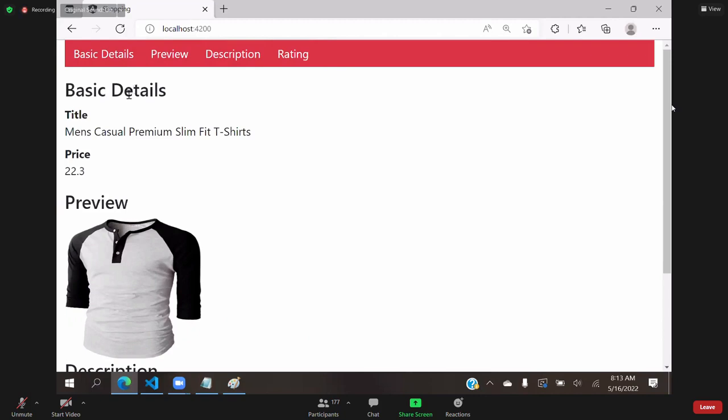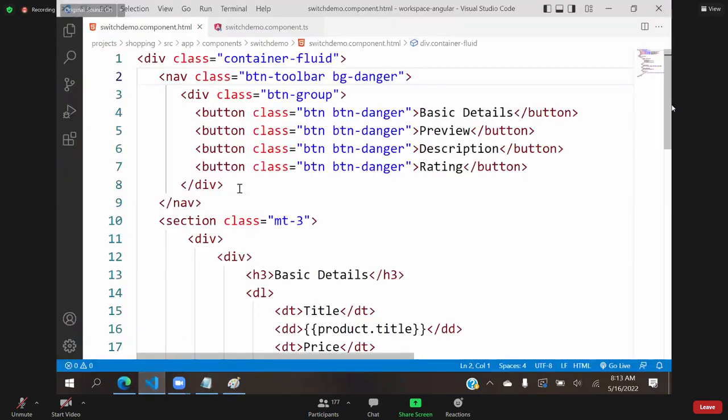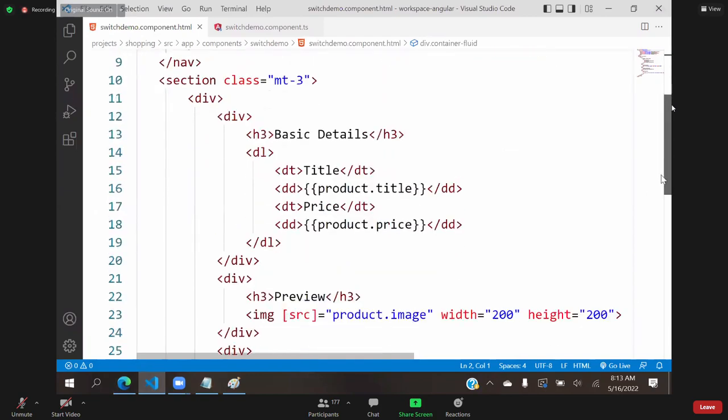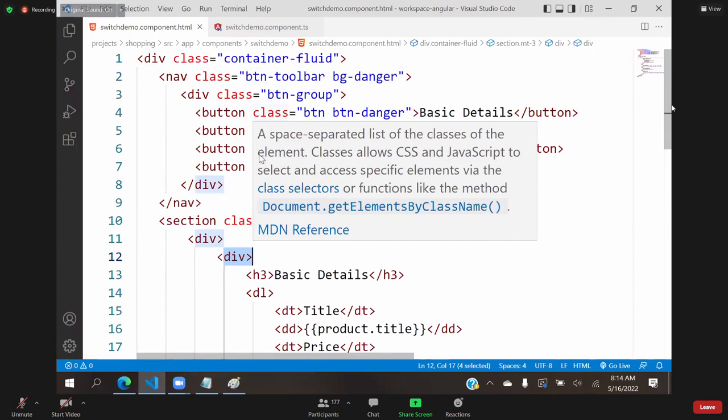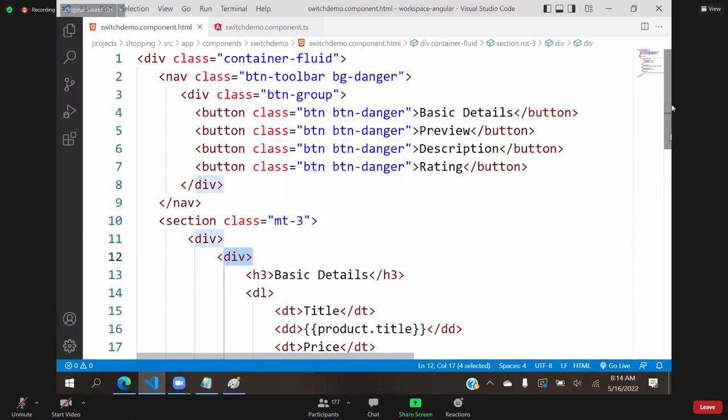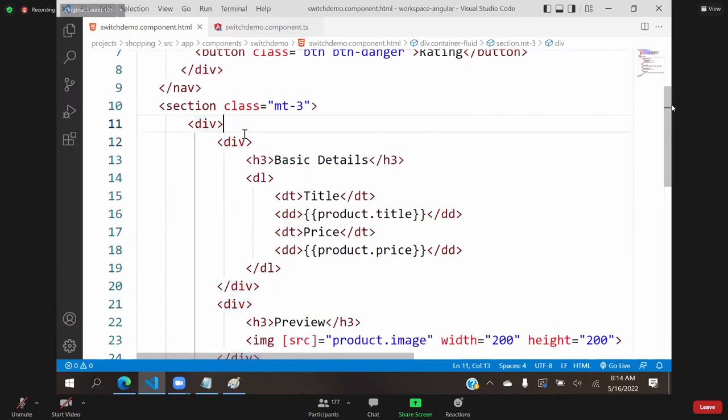Now, first, I need to define a selection which should switch between these containers. And the value comes from these button clicks. So let's put these as cases first. First one, ng switch case. What is the case value? Case name. Here the case name, I will give as basic.